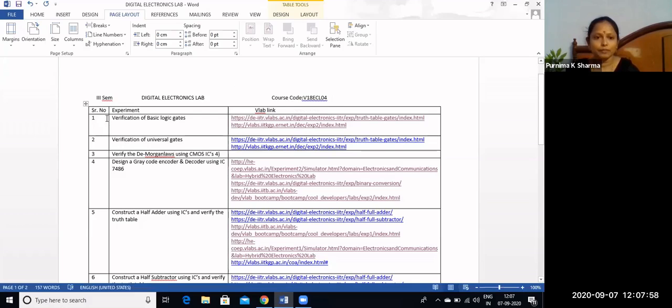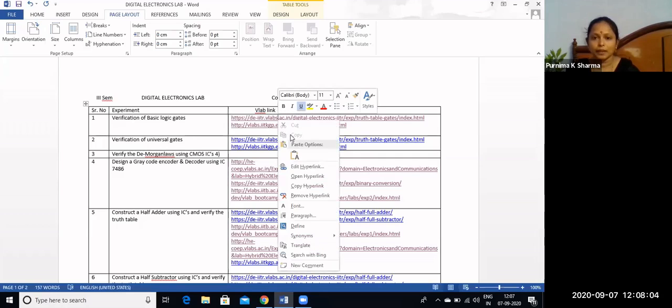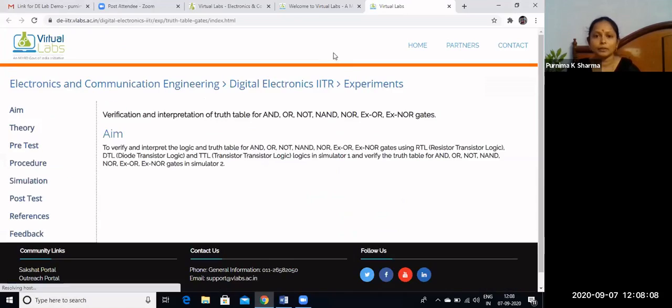Now I'll show you the first experiment, verification of basic logic gates. You know basic logic gates. I think it was already covered in your syllabus. What are the different basic logic gates? AND, OR, NOT, NAND, NOR, XOR and XNOR gates. These are the basic logic gates. Okay. Here you can see the aim of the experiment is given.